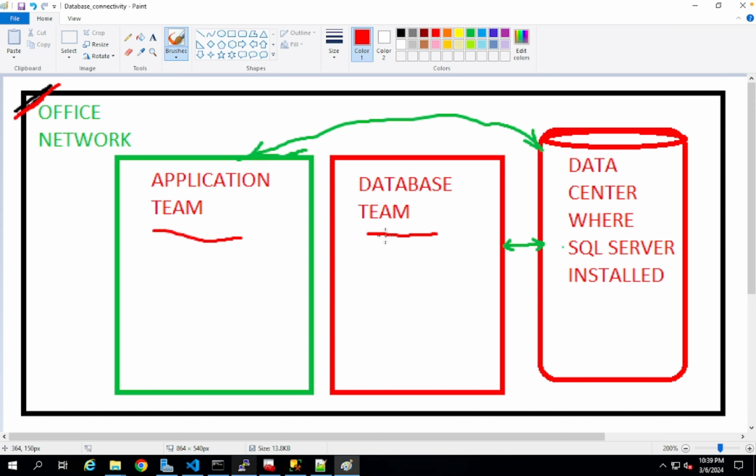The same way the database team wants to manage the database, they also connect to the database which is hosted in the data center. So there is a data center where the SQL server is installed, wherein both these people, application team and database team, try to connect to the database to use that database. So this is what we have different types of connectivity, how the database is being connected. From the application point of view, I'll explain how the application team will be connecting. Before that, I will explain the database connectivity.